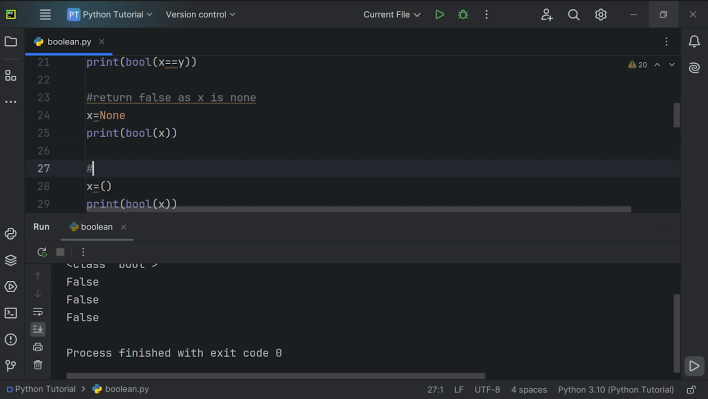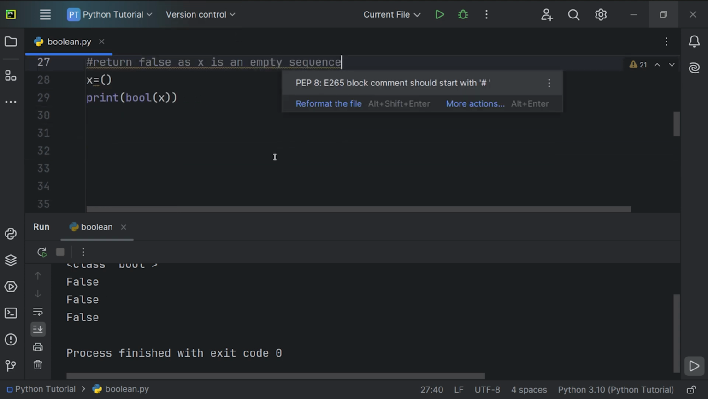So return false as x is an empty sequence. Okay, and we have got the result over there.